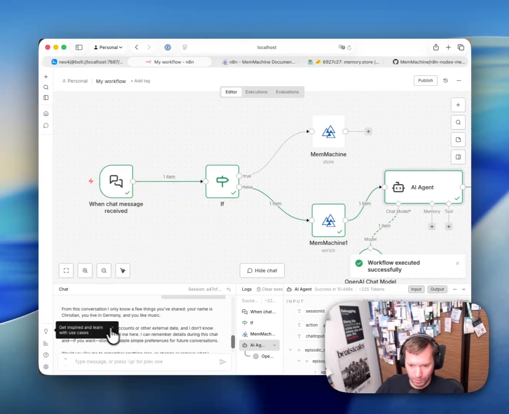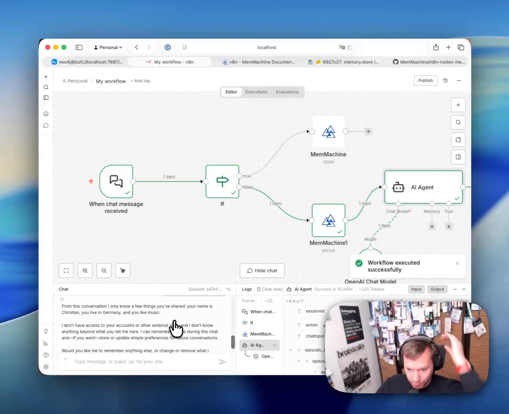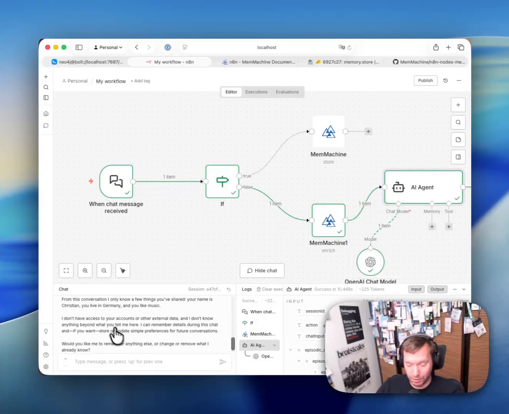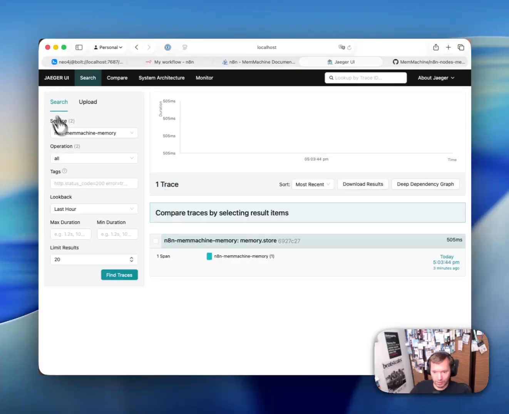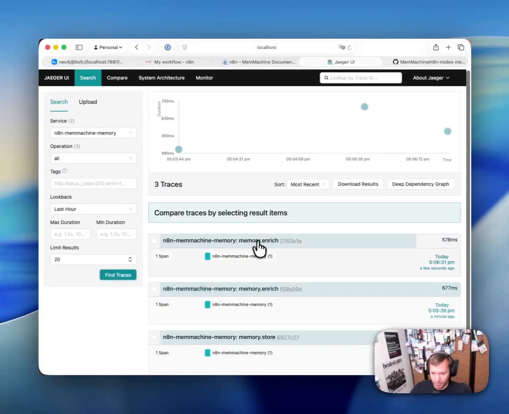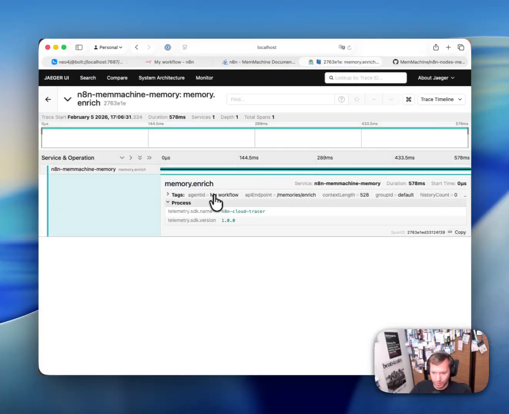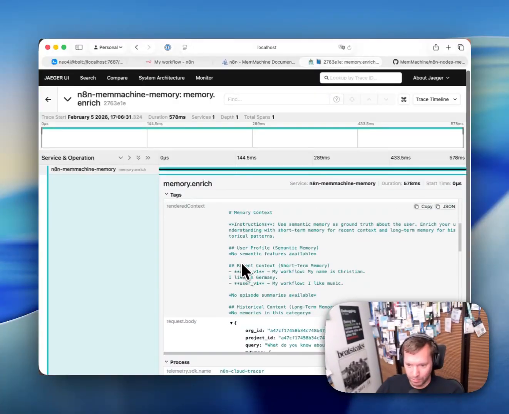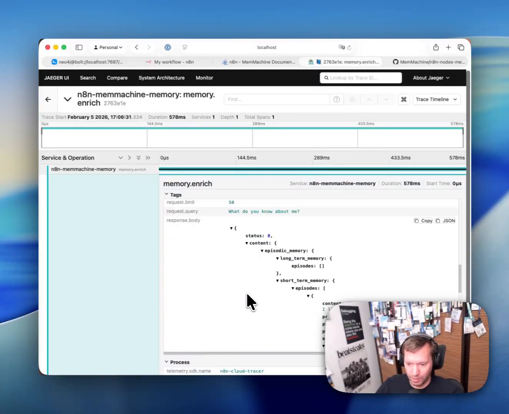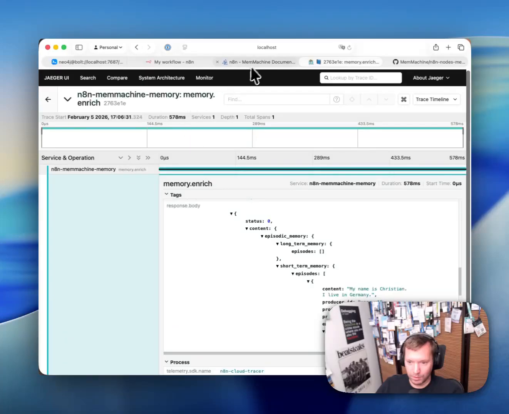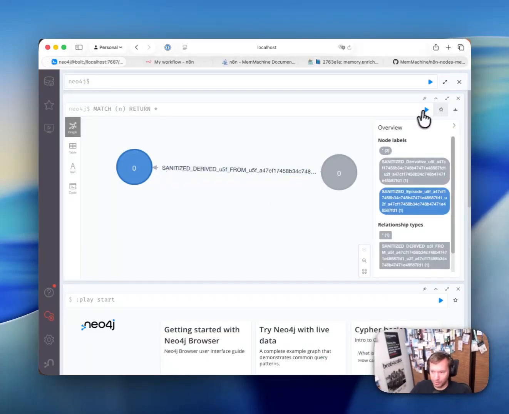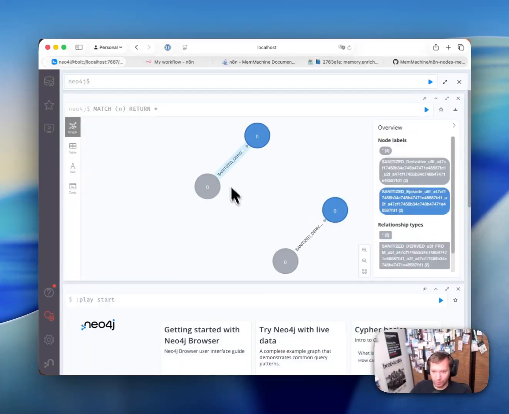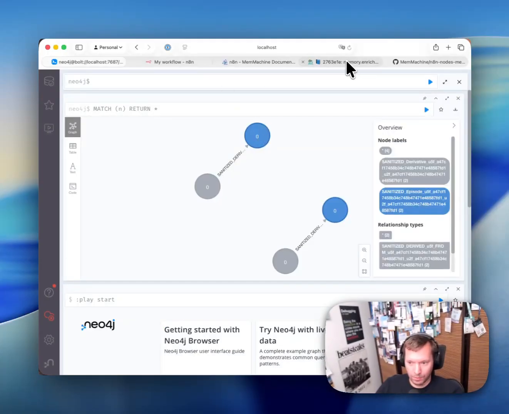Here we go. For this conversation, I only knew a few things. So I'm Christian, live in Germany, and I like music. That's what we would expect, right? And if we look at this trace here, we can see the enrich message, the rendered content, and what was sent to the n8n node. And that's about it. More nodes flowing in. Yep. So thanks.